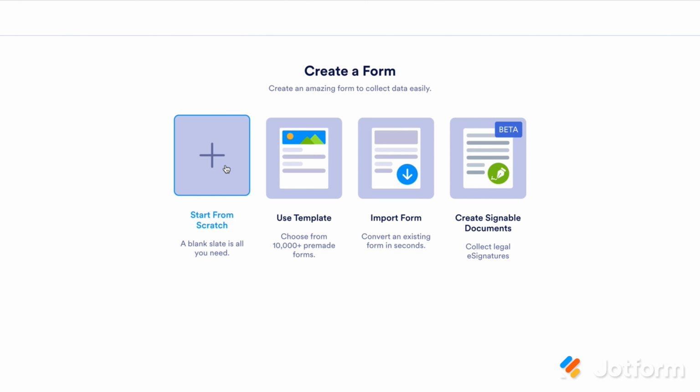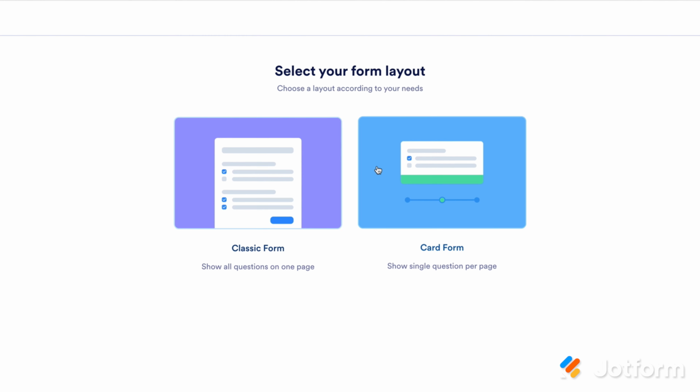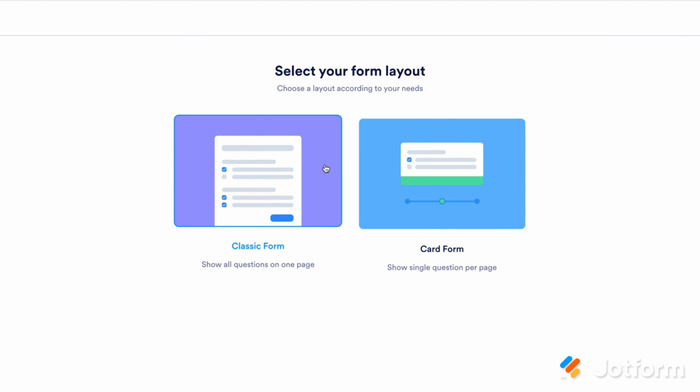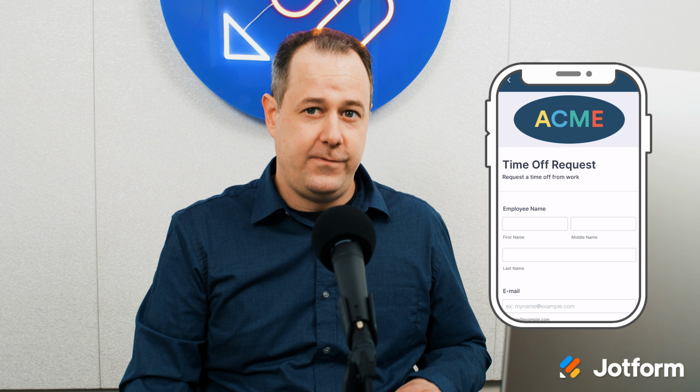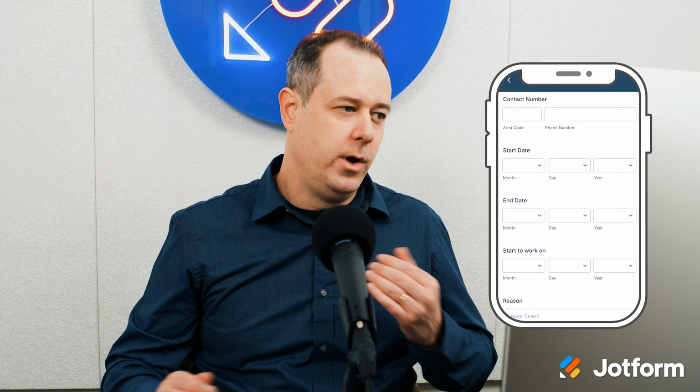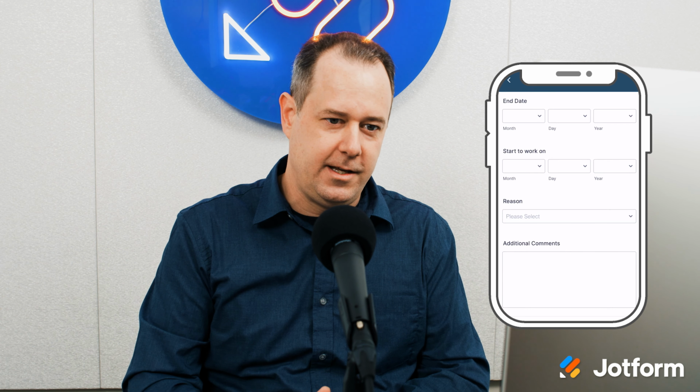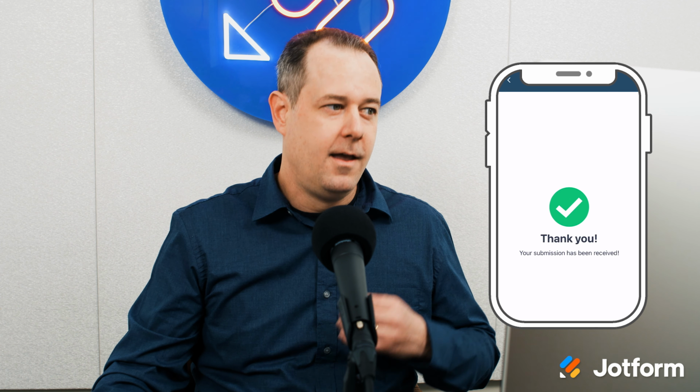Starting from scratch, also super easy. We have a couple different standard layouts, the classic layout being what most people are used to. All fields in a single page are broken up by page breaks or sections. This is fully mobile responsive, so everything will get condensed down horizontally, restacked vertically.